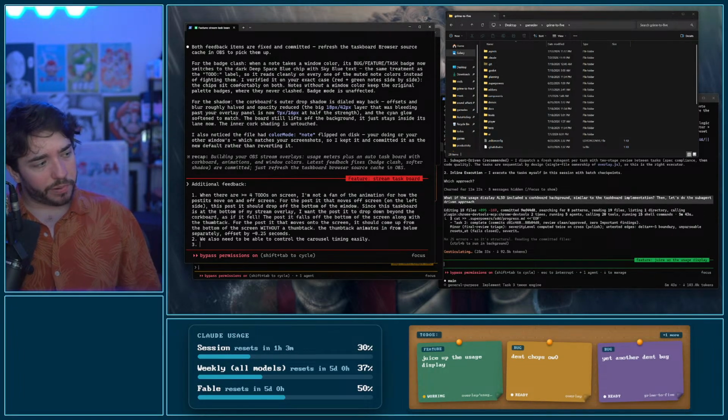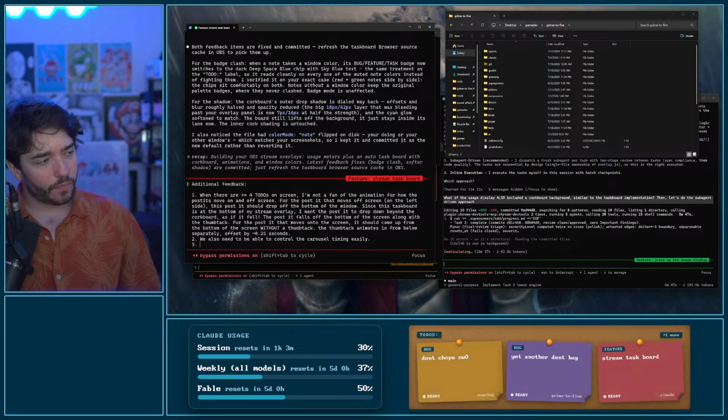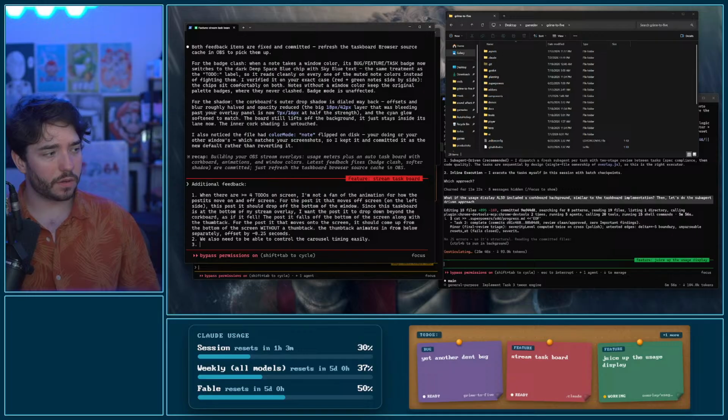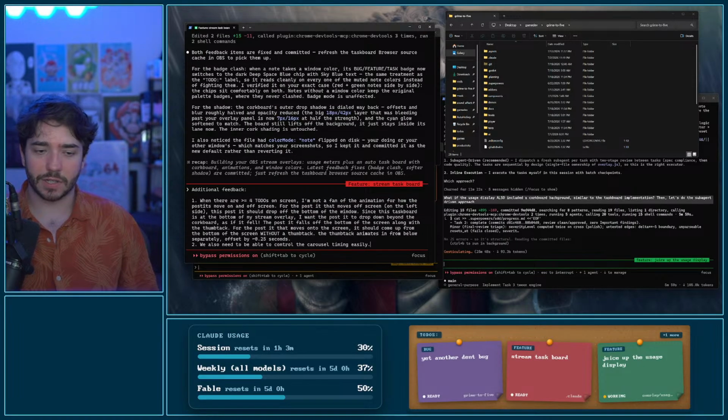I think we should keep the ones that are ready at the front. I think if they're ready, they move to the front. And if it's getting worked on, no, that's fine. Actually, I think that's okay.